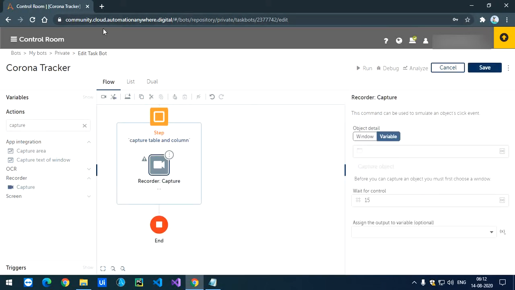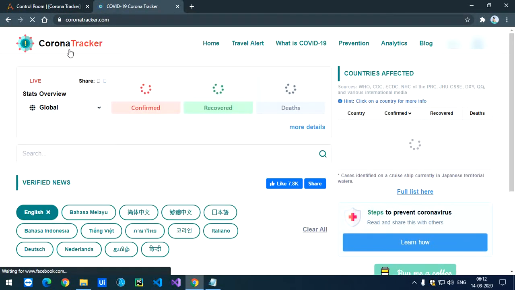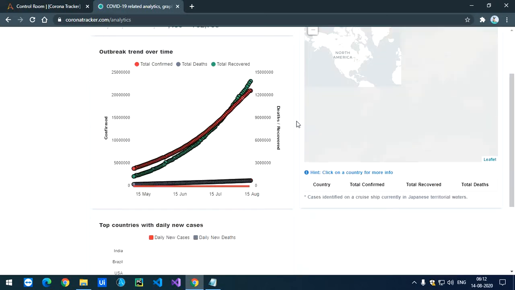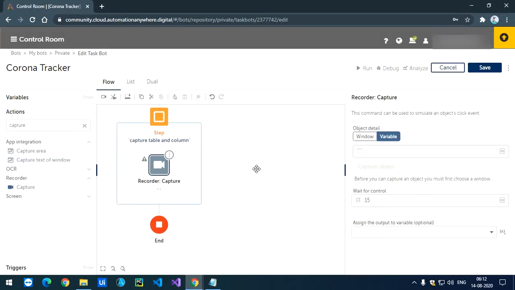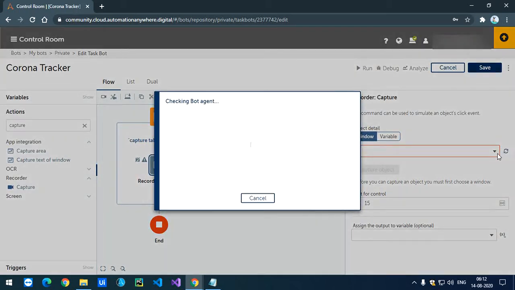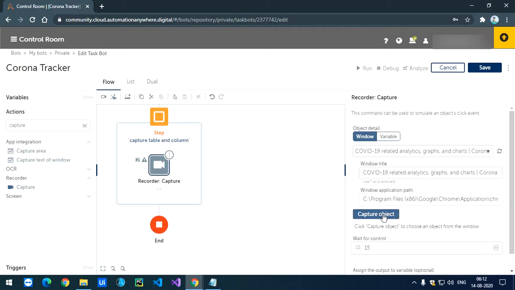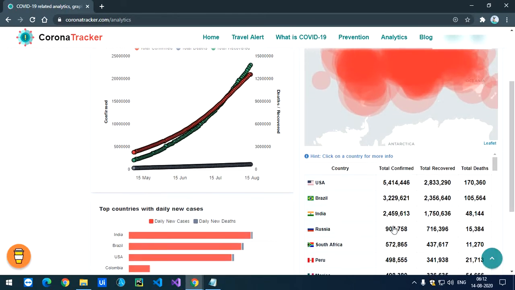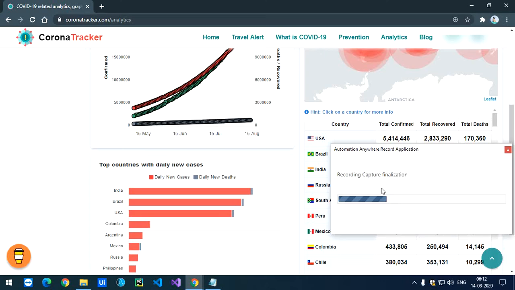I need to open that website, then I have to go to the analytics tab, and I'll get this tab into a new window. Now let me select the window from here. The window name is this one, related analytics, and I'm going to capture that table now. Let me scroll down a little. Yeah, here it is. So I'll click on the table and it's capturing the table.